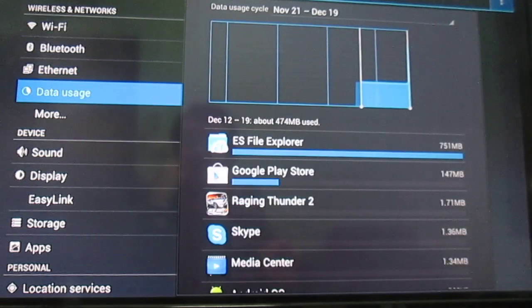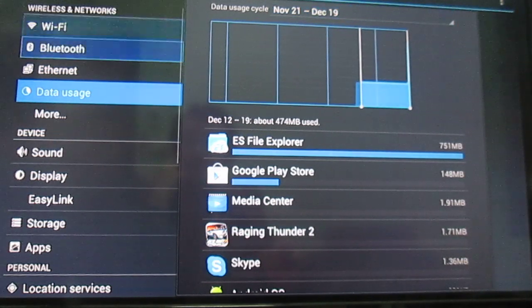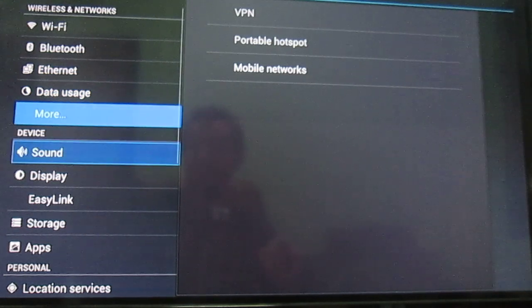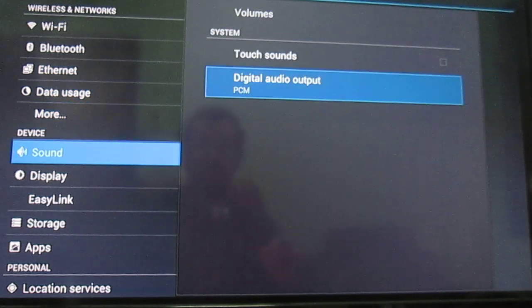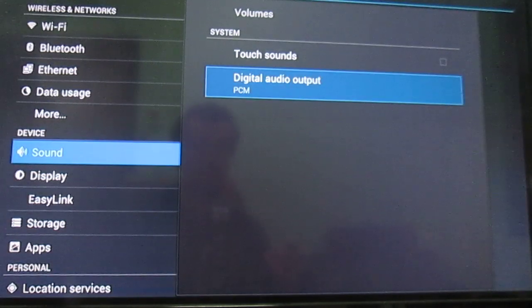Data usage. And you've got VPN, portable hotspot, and mobile networks. In the sound menu, the interesting part is you can select output, PCM, that's downsampling, or you can also select SPDIF or HDMI pass-through for your audio system.